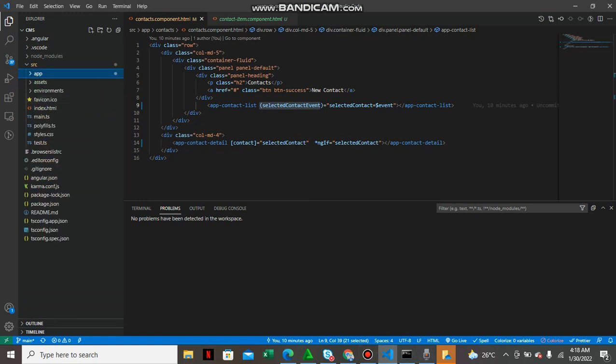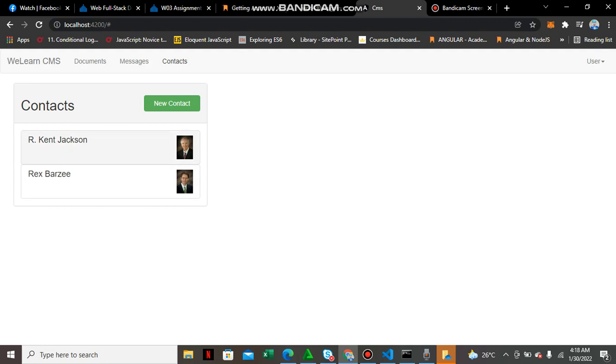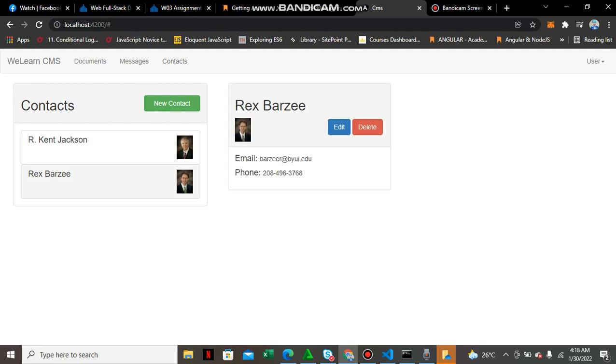Let's look at the result. So, check contacts. For example, we click on this one, Rex Bars. Click on it, you'll see the contact details. That's the result of the event being fired when we click on the contact row. These buttons are not working yet. I'll make them work at a later time.